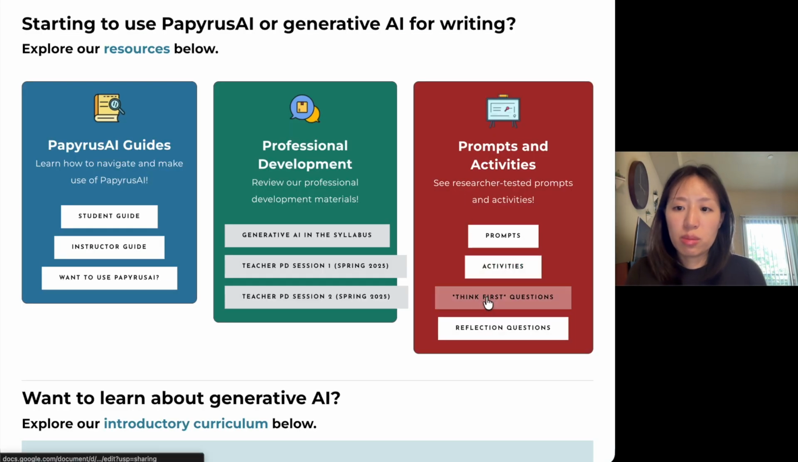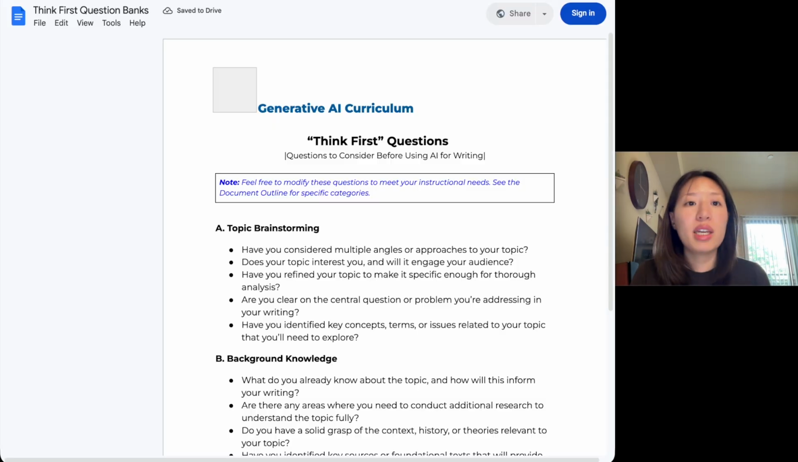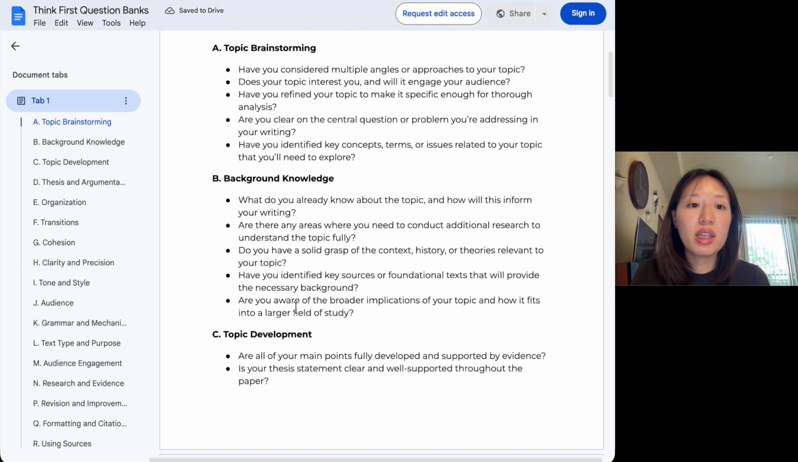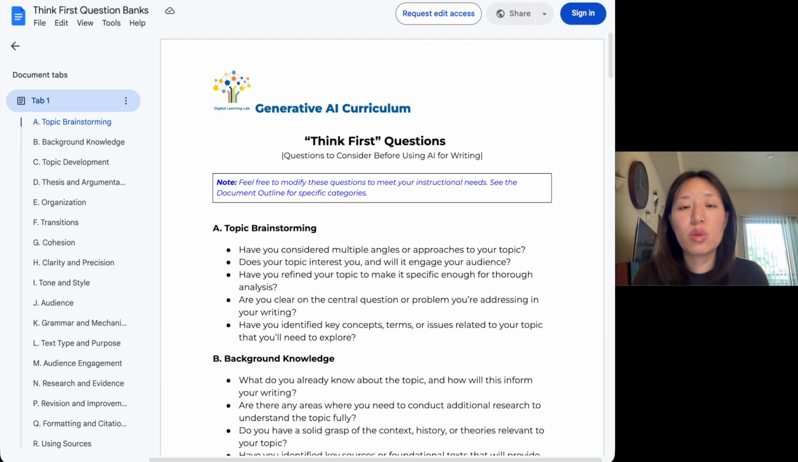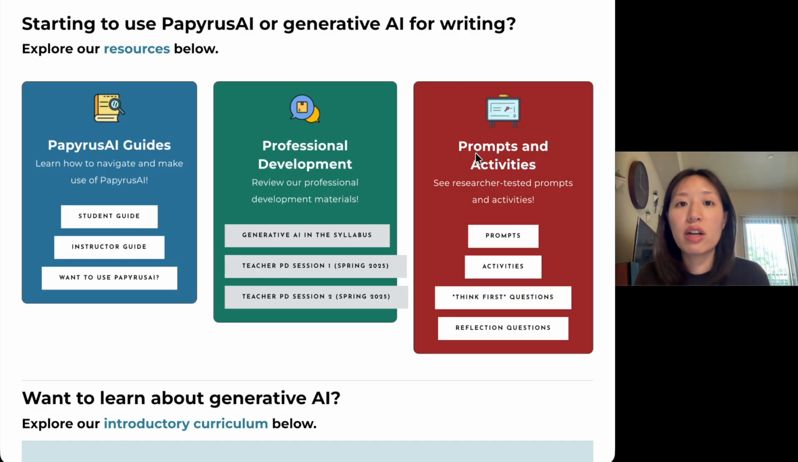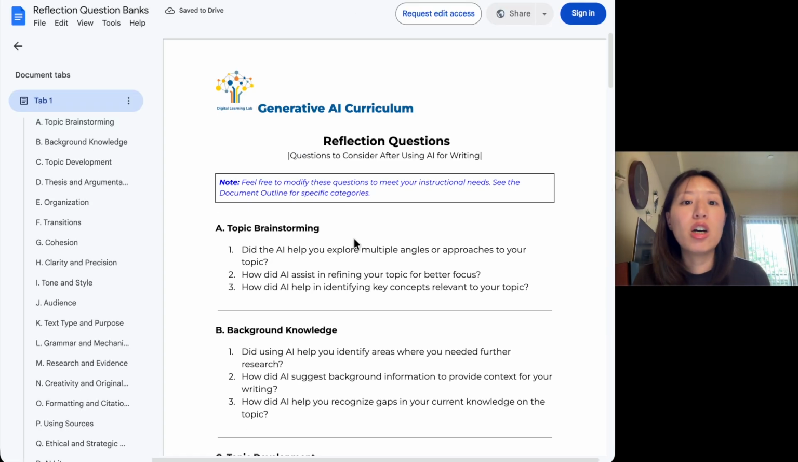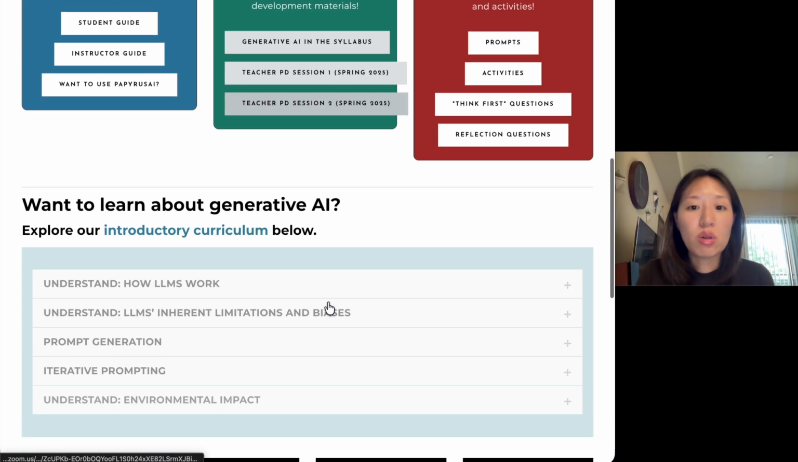There are also some question banks here. So there's a Think First question bank as well as a Reflection question bank. And these are questions that you're again welcome to use or adapt as necessary in your course. These are really intended to help students with thinking first before they use the AI, considering things about their writing before they turn to the AI to make sure they're approaching the interaction with their own ideas in mind. There are also reflection questions to help them think about their AI use and their writing after they've used AI. So those are ones that you're welcome to use.